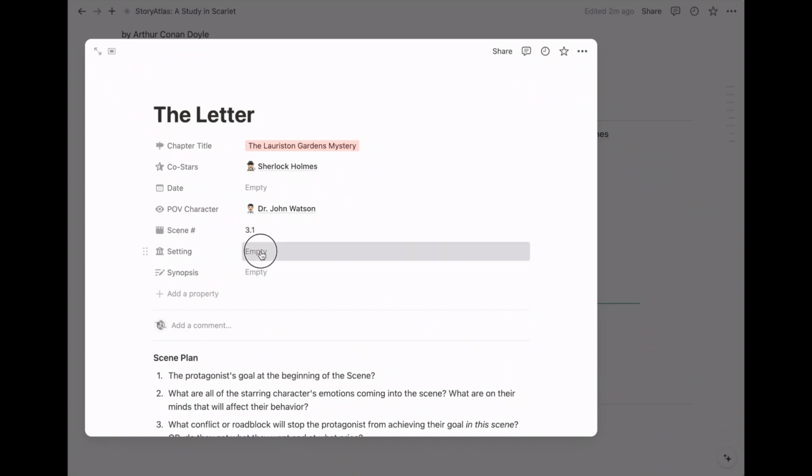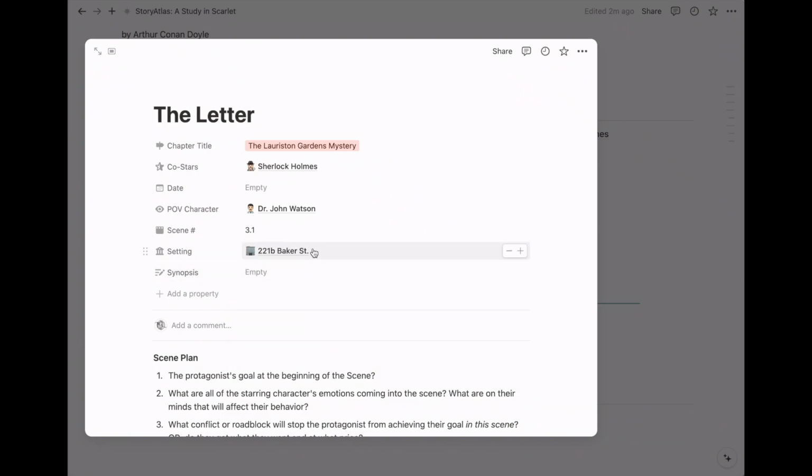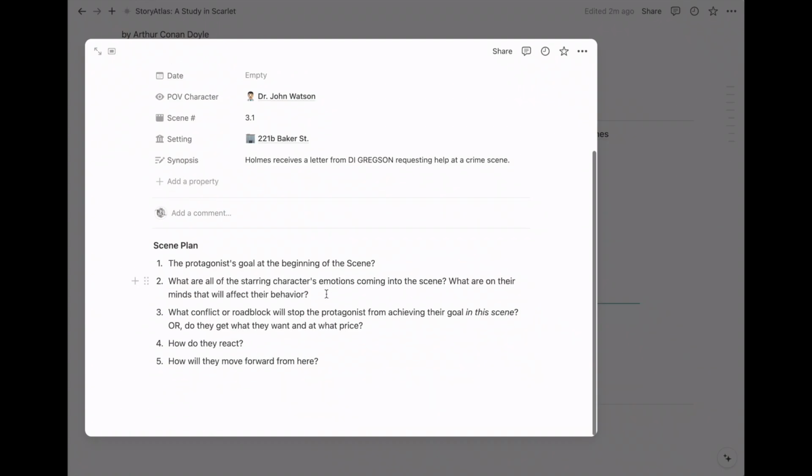The setting, this takes place in their apartment on Baker Street. And a short synopsis: Holmes receives a letter from D.I. Gregson requesting help at a crime scene. And if I were actually planning out the scene, I would go through all these things.